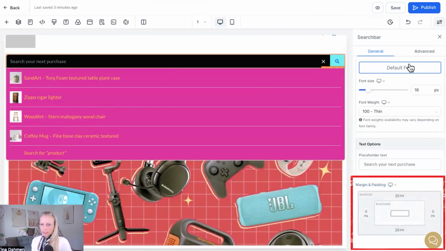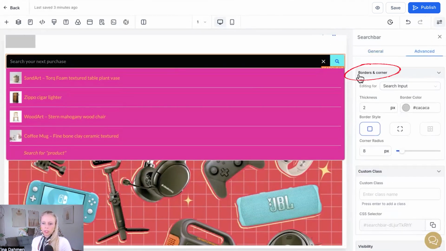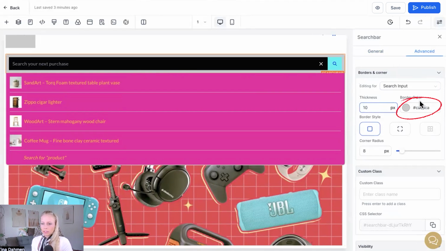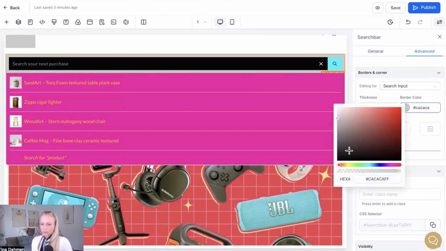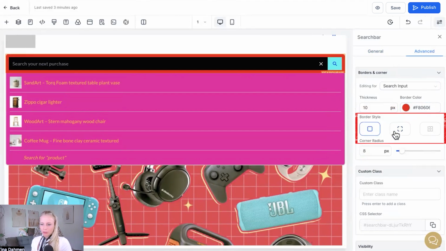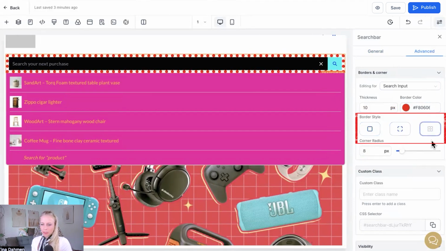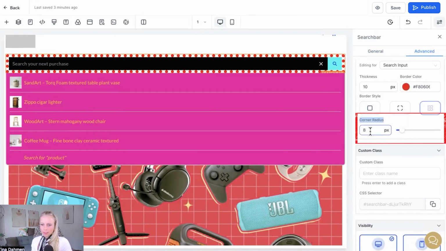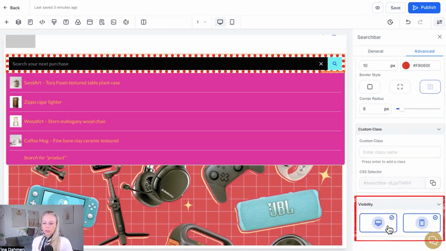Okay, great. Then click on advanced in order to adjust the borders and the corners. Currently the thickness is set to 2. Let's put it at 10 just so you can see the difference. Okay, see here. Then the border color is gray. That's this one right here. Let's change it to red. Then the border style is round. You could also select this one or dot it. Then you can select the corner radius. It's currently set to 8. And you can just change the pixels by moving this bar right here. You can also turn it on and off on desktop or on mobile, for example.